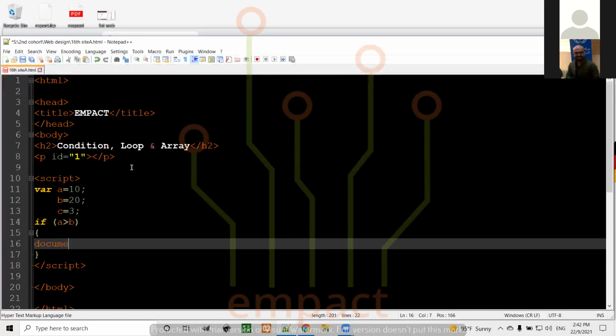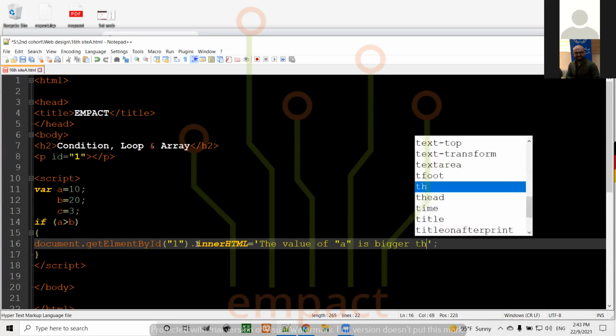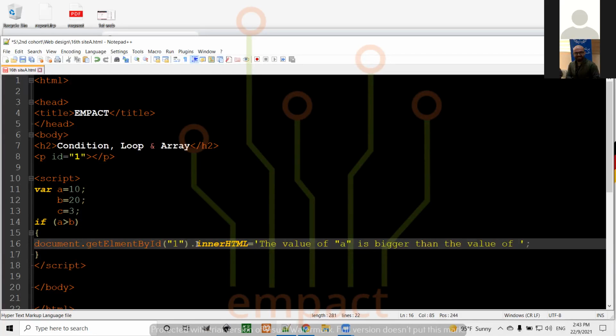Document dot getElementById. The ID that I'm using is 1. So innerHTML equal to, and I will write here the value of A is bigger than the value of B. Okay, just something normal like this. I want us to show how it is going to be.